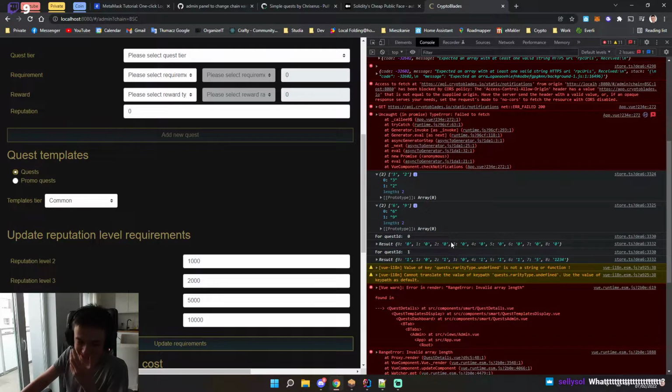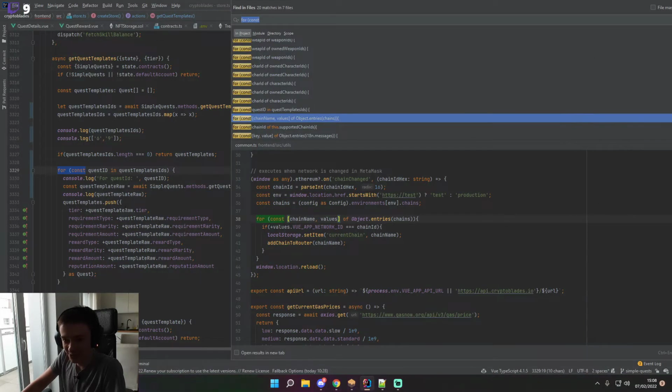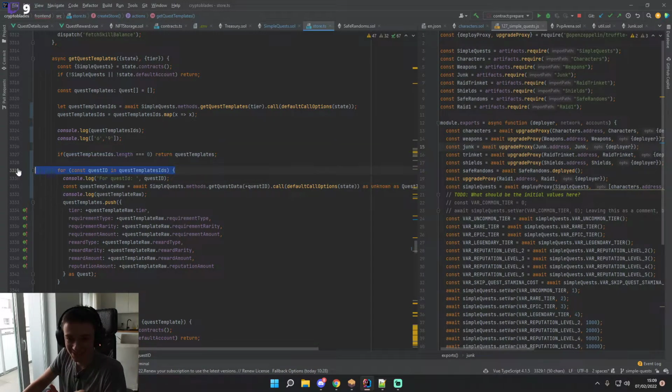I need to change the stream title to Dev Struggling with For Each. Yes, see? For quest ID 0 and quest ID 1. But before that, we log the quest templates IDs, and it's obviously 3 and 2. Am I missing something here? No, I'm not. It's a for each.